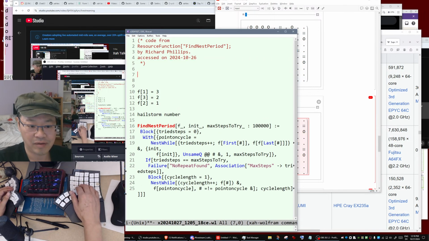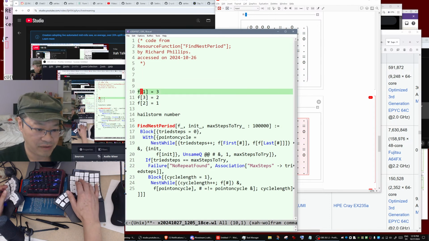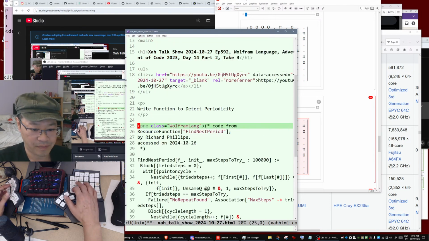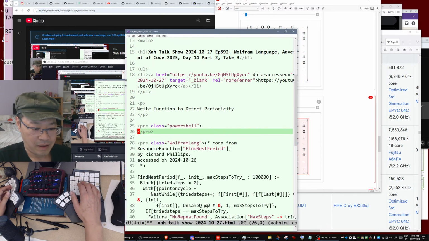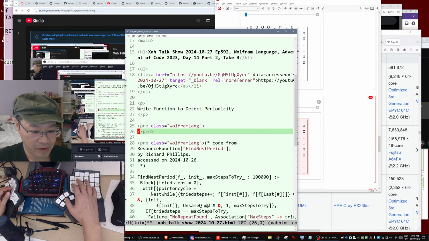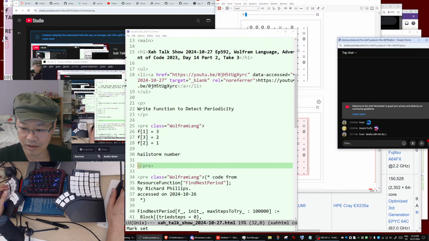Okay, so let's write a function to compute periodicity. Not PowerShell, Wolfram language. Am I doing good?